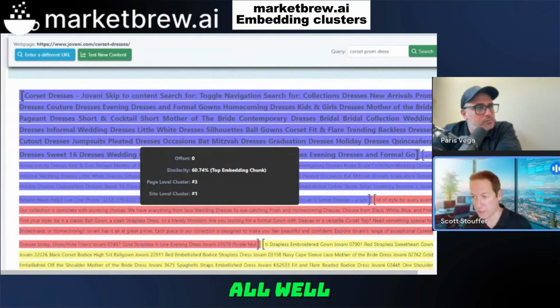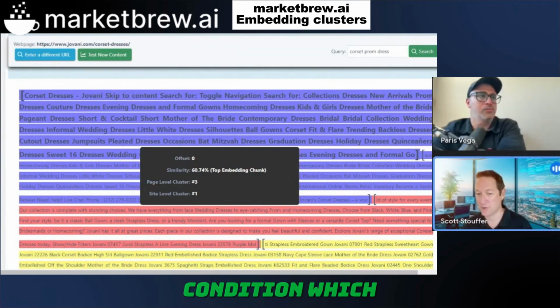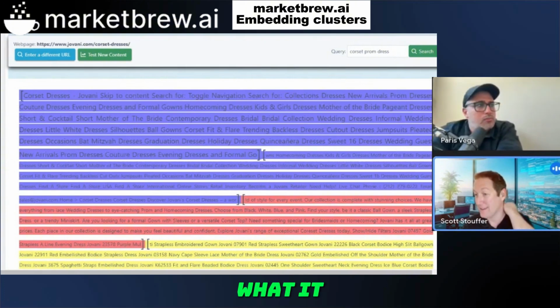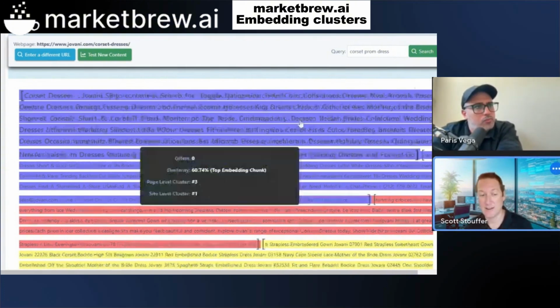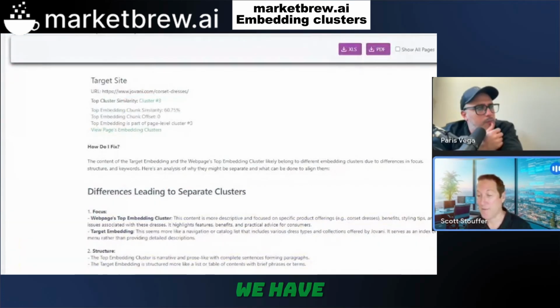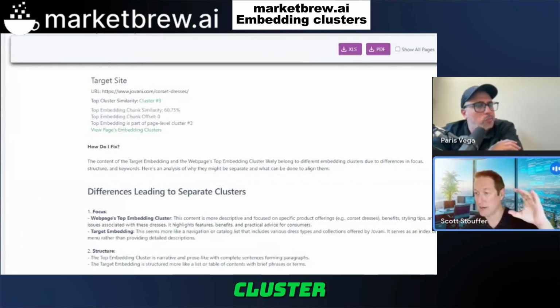This would have been all well and good, but Google has added this condition which says, just make sure that the page is about this, right? That it's in the top cluster, and it's not. You can see the top cluster, it's the red, right? So it's these things. We have all the data now, right? We can see all the chunks of content that are in the top cluster.